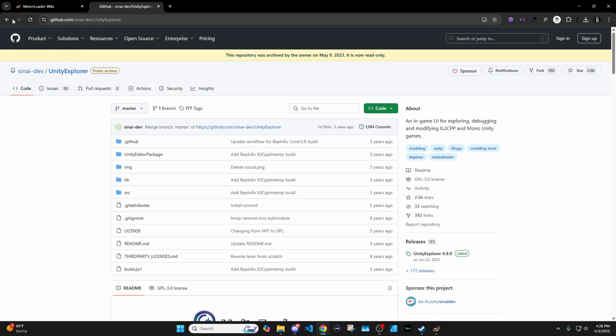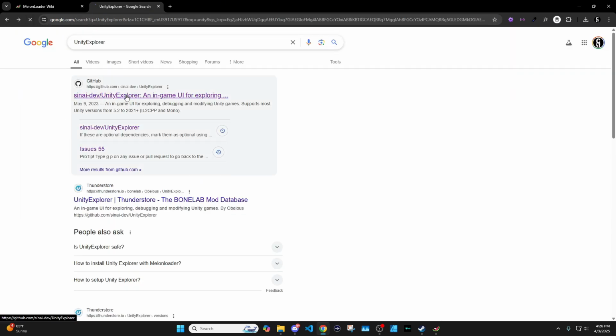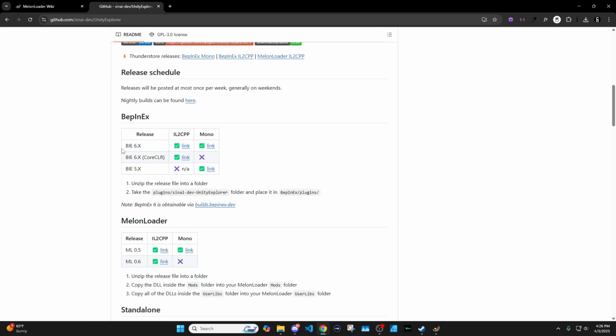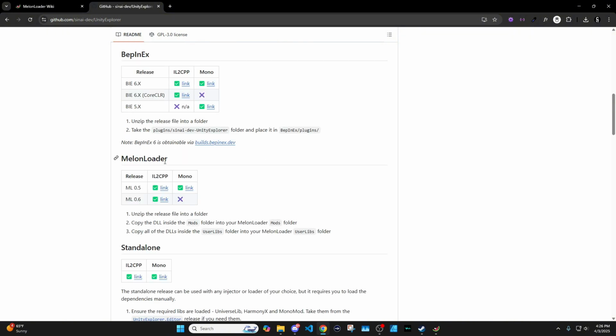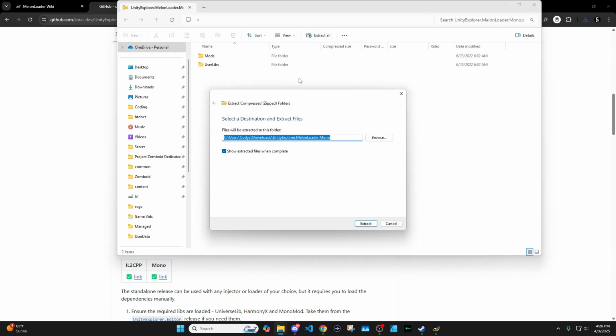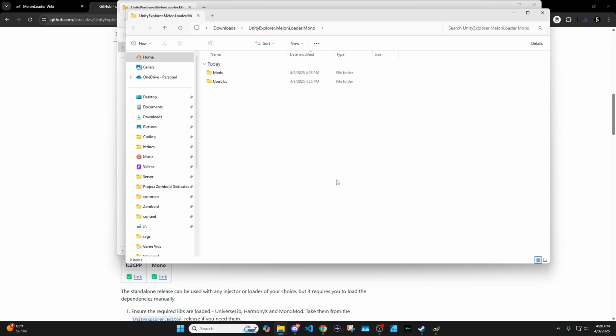You can simply find this by just doing a Google search, UnityExplorer, going down the README. I'm going to pick 6.x. Oops, sorry, not that one. MelonLoader. We're going to be using the MelonLoader, so we're going to be mono 2.5. Now that that's downloaded, you're going to want to extract all wherever you want to. Now you're going to have these two folders.